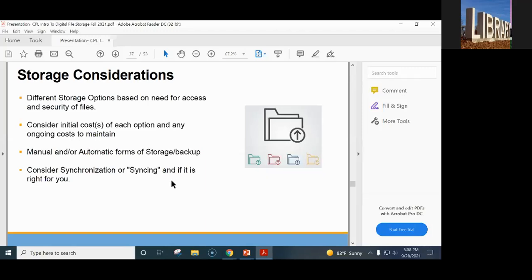Okay. The automatic forms of storage and automatic forms of backing up, there are some services out there that you could consider that do it without you having to think about it and just sync up with the computer, which means they basically scan your computer every so often and pick the files that are new and add them. And that's synchronizing or syncing if that's right for you, or you can pick and choose what files you want to put into a form of backup.